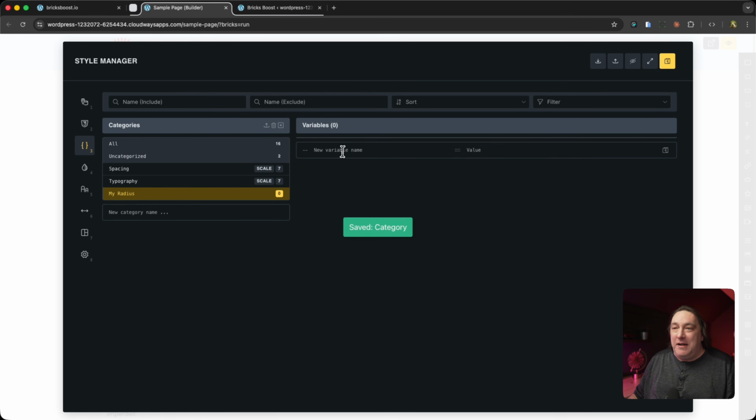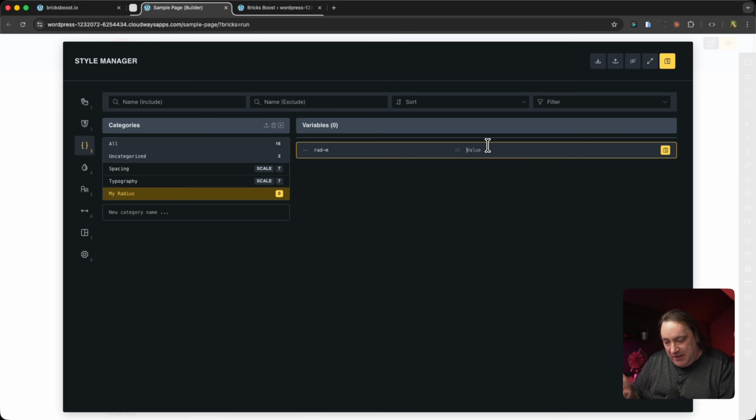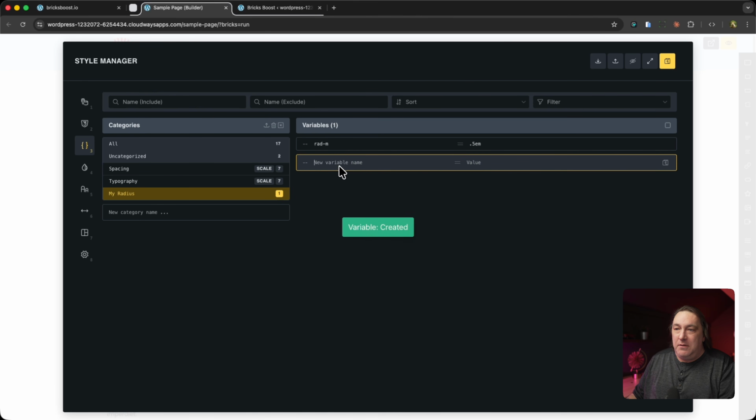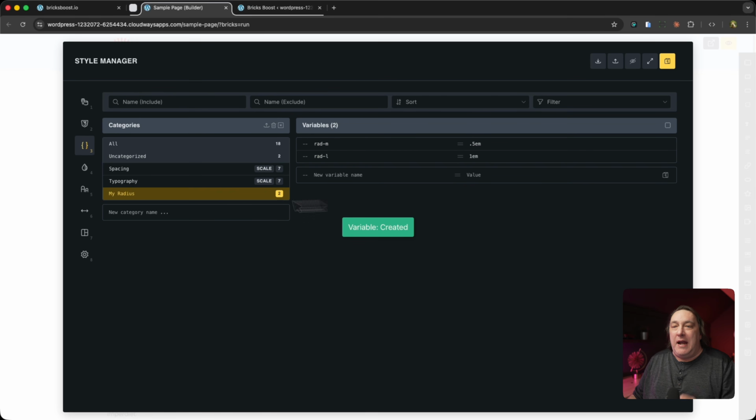So I have my radius. Now I'm going to call mine rad M, which isn't what I would normally call it, but just so that you understand. So that's a medium, and we'll call that 0.5 M. We'll save that, and I'll create a rad L, obviously, which is slightly bigger, and we'll make this 1M. All right, just so that we have a category and we have a few values in there.